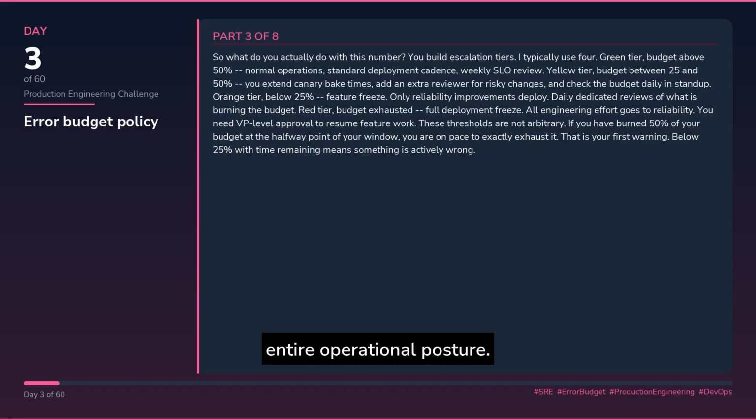Red tier, budget exhausted, full deployment freeze. All engineering effort goes to reliability. You need VP-level approval to resume feature work. These thresholds are not arbitrary. If you have burned 50% of your budget at the halfway point of your window, you are on pace to exactly exhaust it. That is your first warning. Below 25% with time remaining means something is actively wrong.